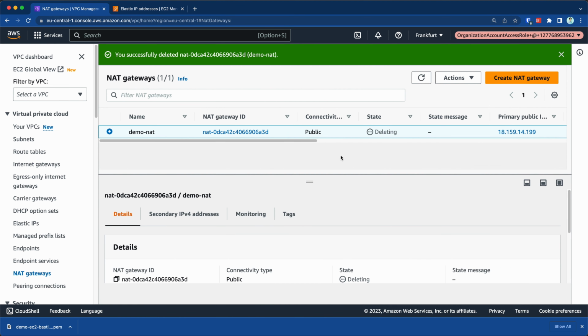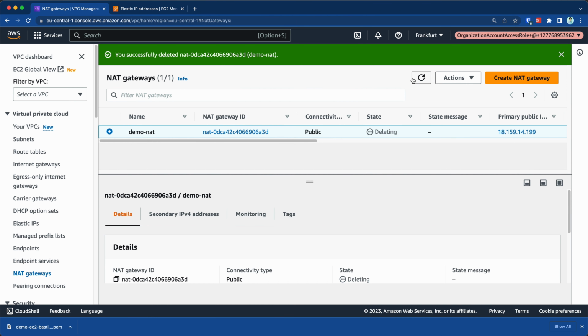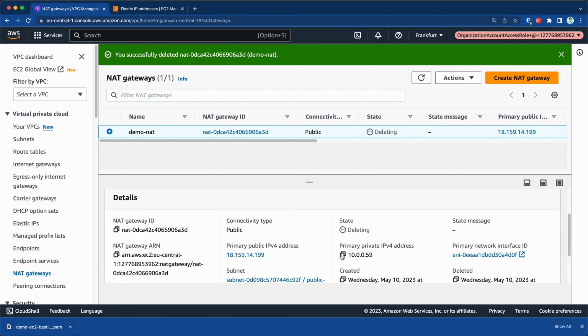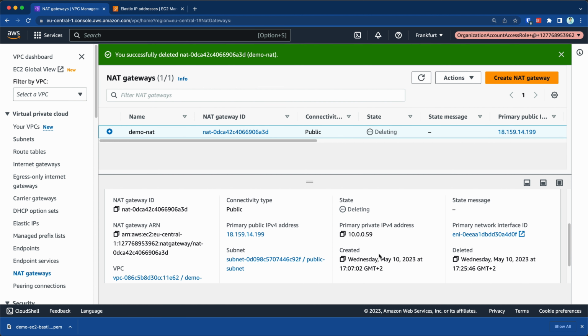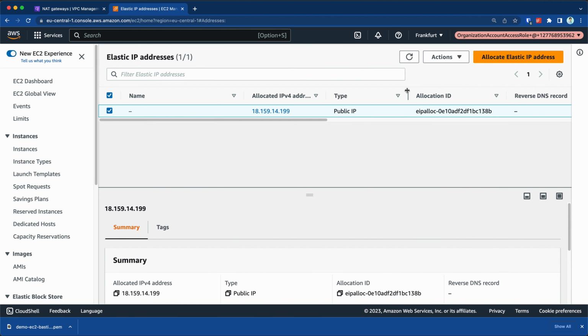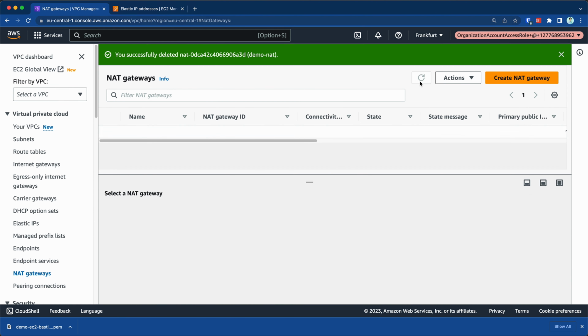And let's have a look now. I think this deletion should be quite fast, and once that is done, I believe we can go and release the IP address. Let's give it a couple of seconds. After a bit of time, let's try to refresh. It's still deleting, so it takes some time. It's not as quick as I expected. Let's see if we can already release this IP address. No, not yet. It's still saying that there is this association, right?